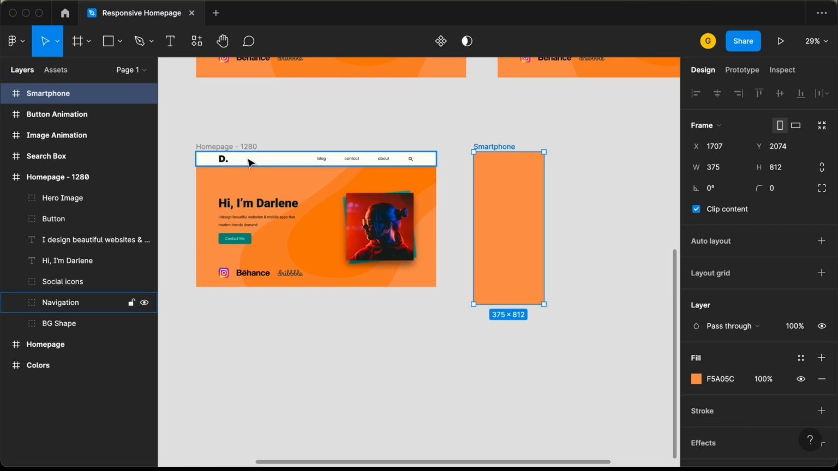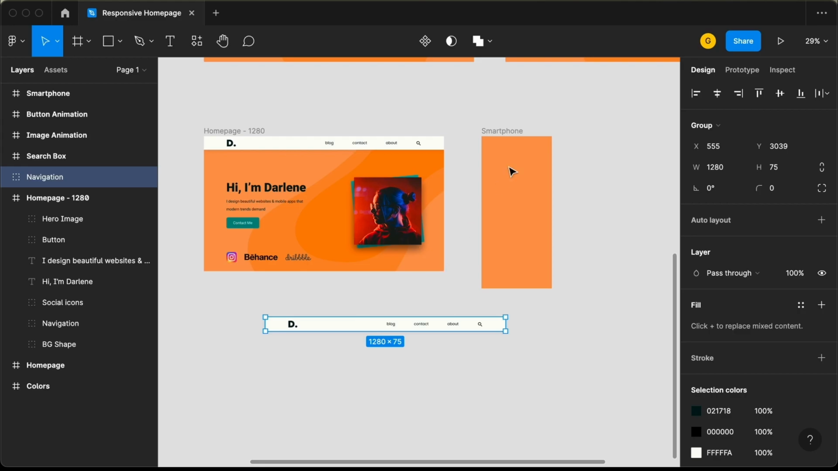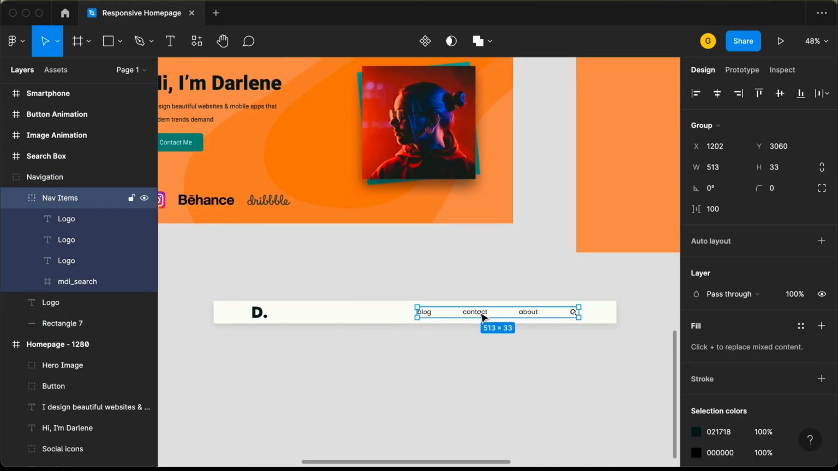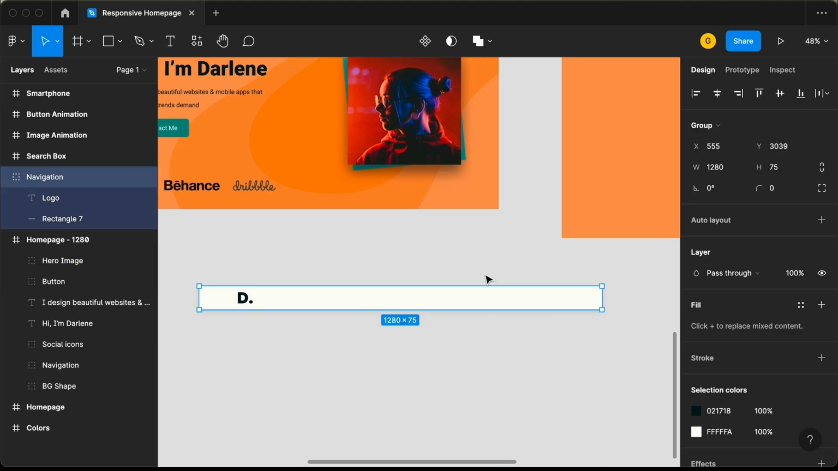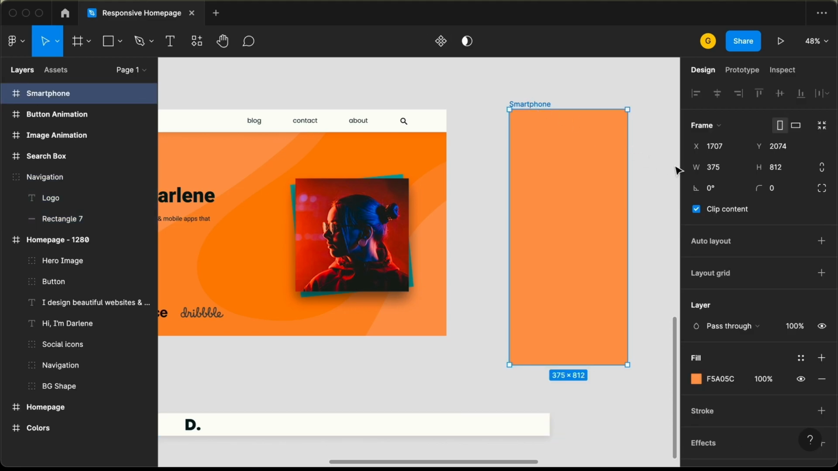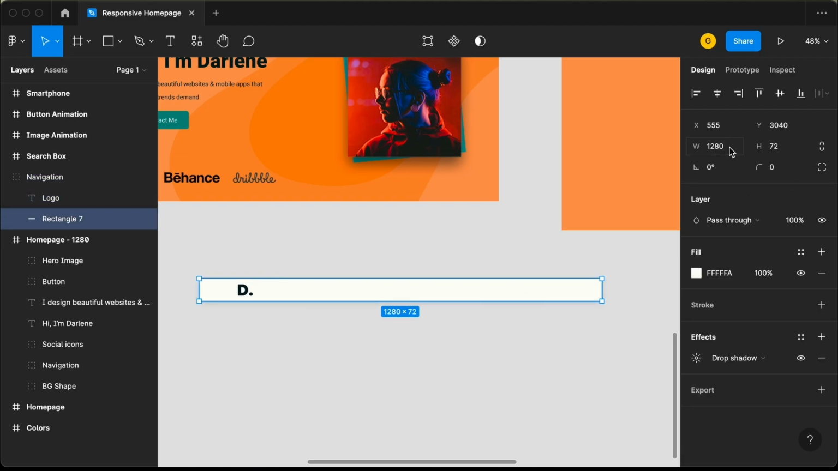Right now let's duplicate this menu bar and bring it down here. And here we'll make some changes and add it to the smartphone version. So the first thing we will do is we'll just remove these menu items, and we will set the width of this to the same as this frame. So let's select this frame, and we have a width of 375 pixels. So let's select this rectangle, and let's set the width to 375.